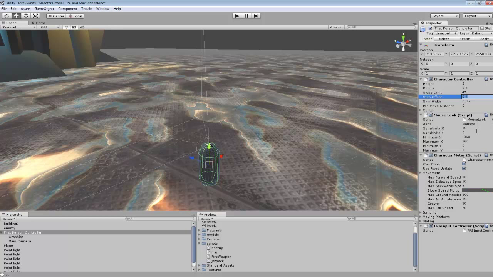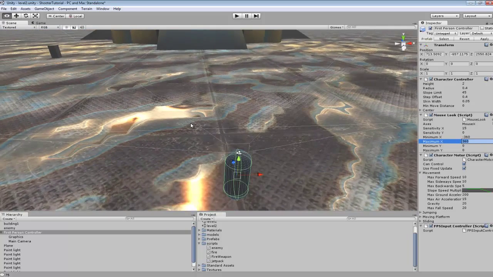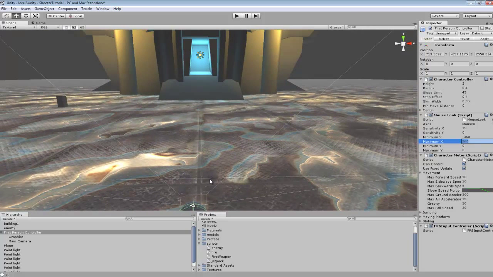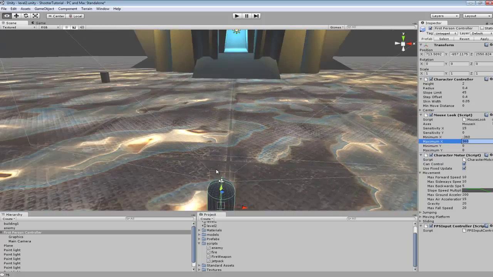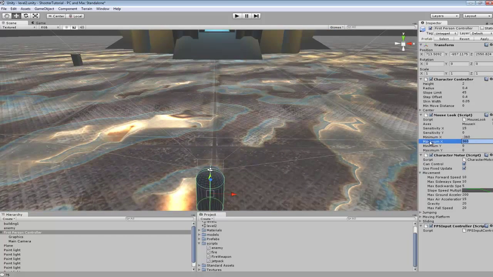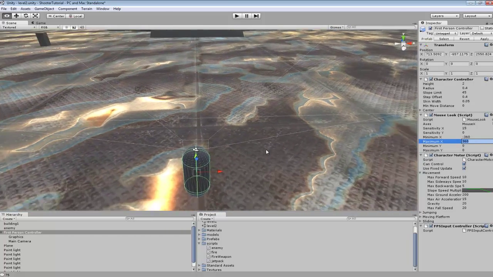Mouse look. So we have this different sensitivity. You could lock the angle, so if you just wanted your character to be able to rotate only halfway. So if you're doing a game where you're moving down a hallway and you don't want them to be able to turn around and look behind them, you could lock these different settings if you wanted to.